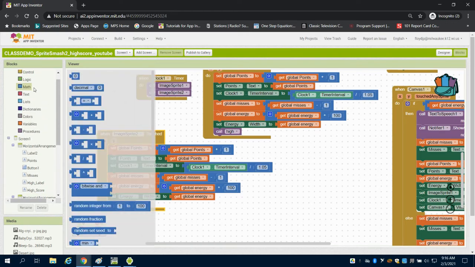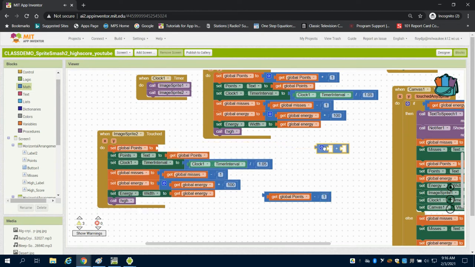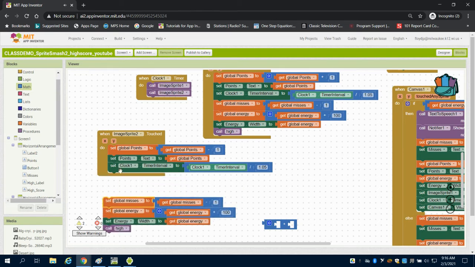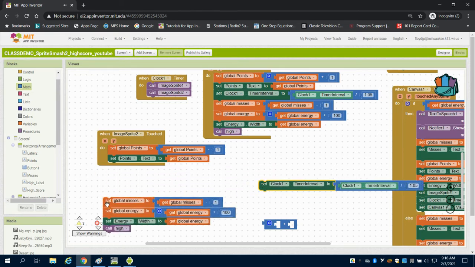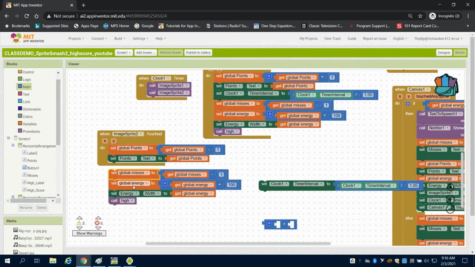So I'm going to come up to my math block here, and I'm going to get my global points, and I'm going to subtract by 1. So every time I hit this second image sprite, we're going to take away a point. So then if I take a look at this, I'm going to set my global points. That's good. My time interval, I could speed the game up if I wanted to, but that's not really my purpose here, so I'm going to take that out. It does count for a miss though.